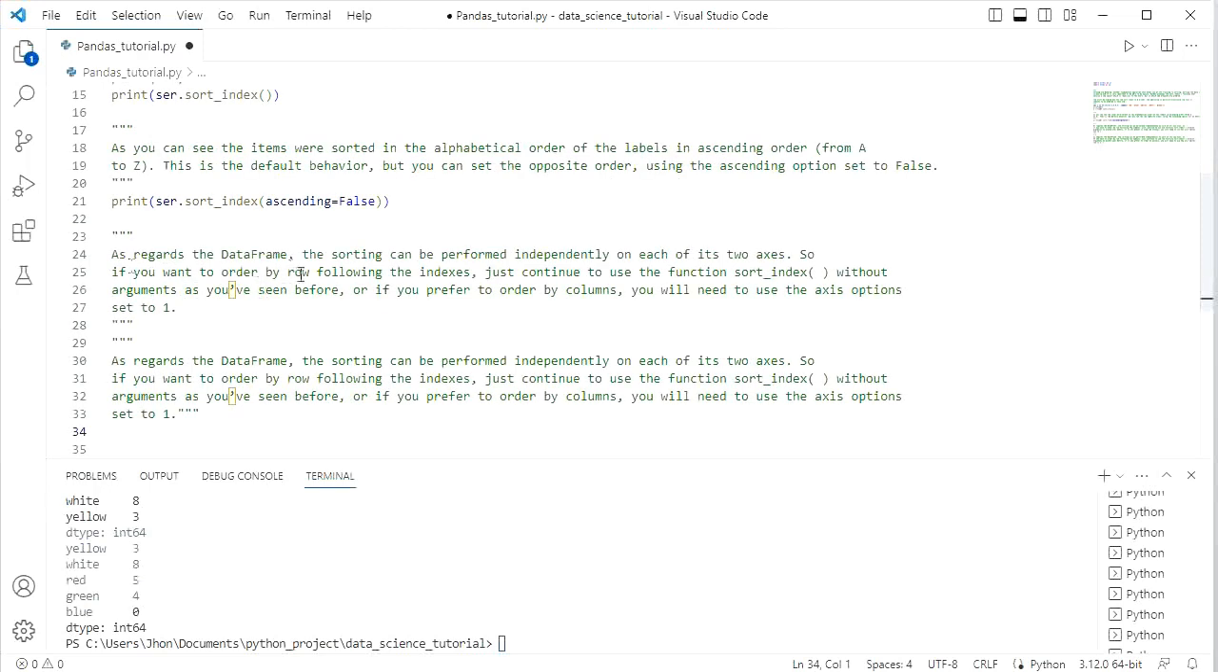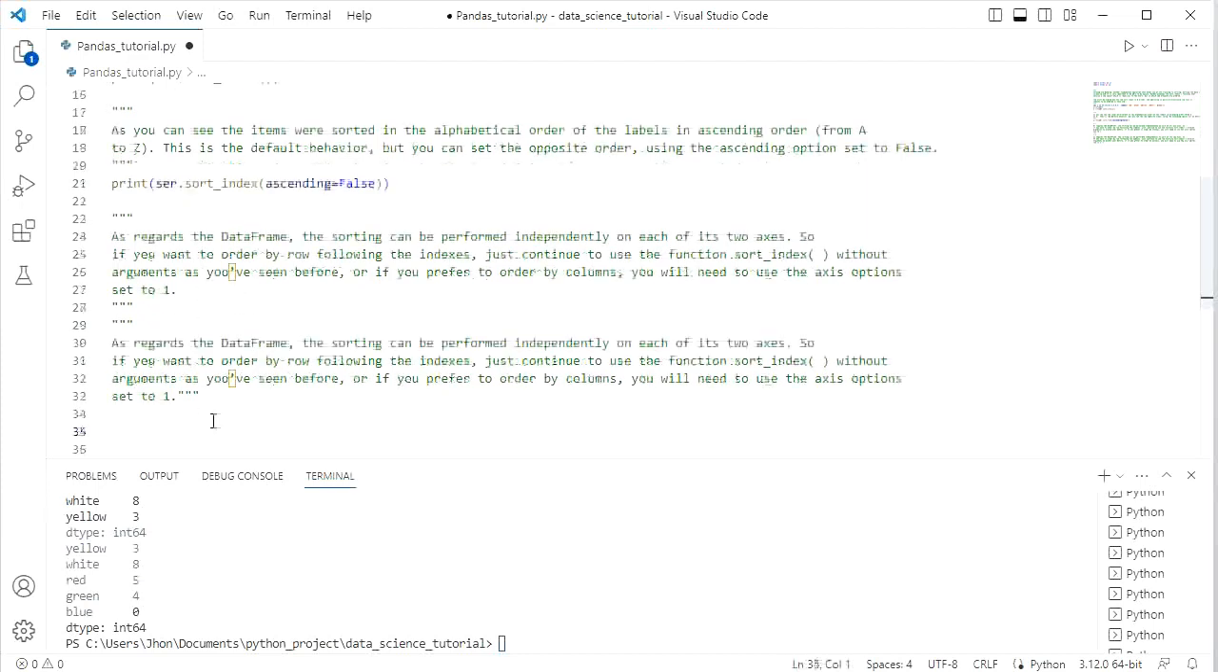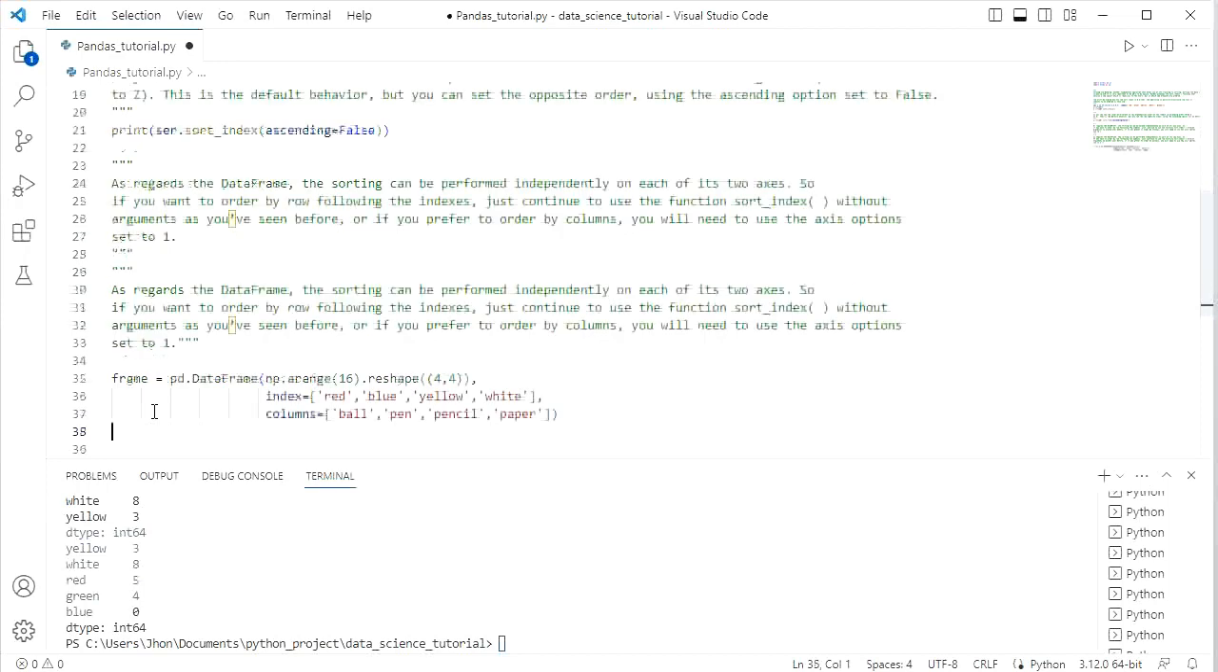As regards the data frame, the sorting can be performed independently on each of its two axes. So if you want to order by row following the indexes, just continue to use the function sort_index, without arguments, as you've seen before, or if you prefer to order by columns, you will need to use the axis option set to 1. Now here we declared a frame.